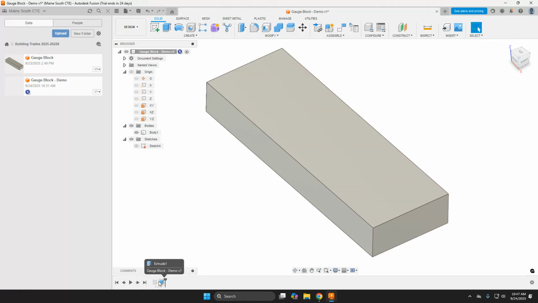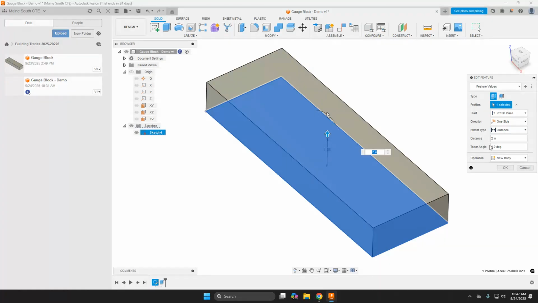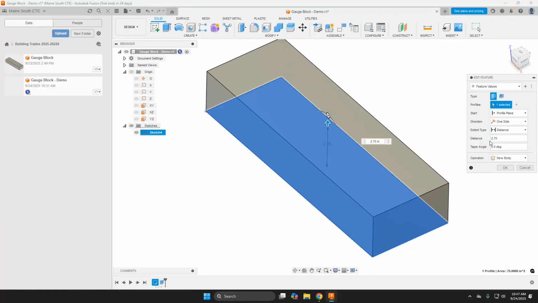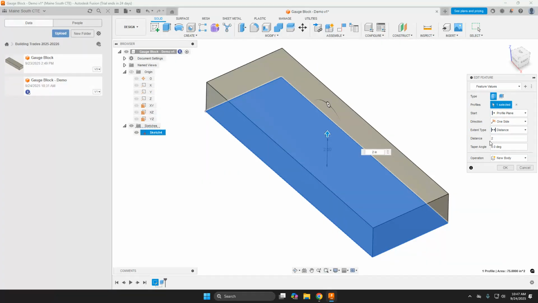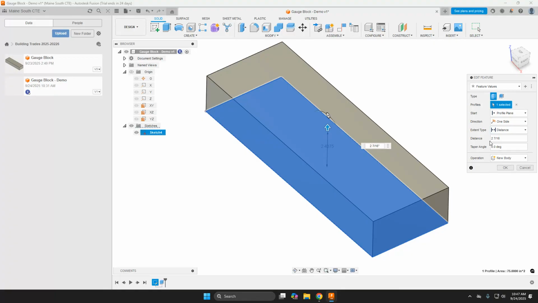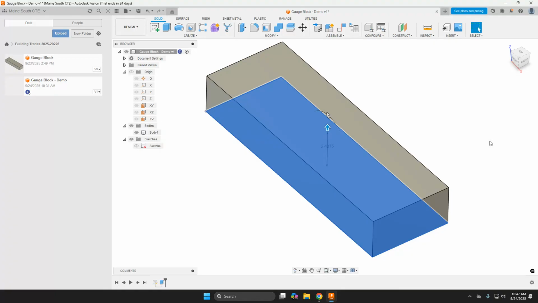So at any point in time, I can go back and say, you know what, that extrusion is actually supposed to be 2.75. Or maybe I go, it's 2 and 7/16. So I can put in a decimal or a fraction. And I can update what that extrusion did.